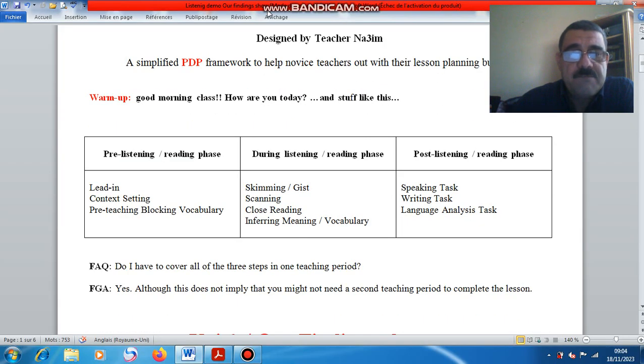Right, this is the PDP framework in that chart, with the pre-listening or pre-reading phase, the during listening phase, and the post-listening or reading phase. First remark: notice that the warm-up stage is outside the box. It's not within the lesson. In fact, warm-up has nothing to do with the lesson.